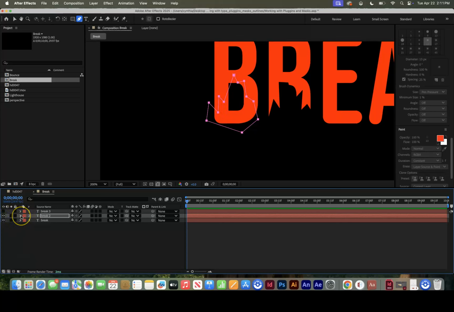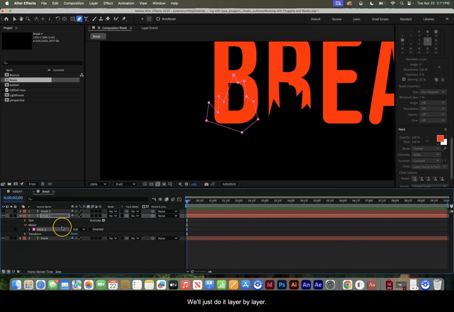Let me just demonstrate. So I'm going to start with the second layer. We'll just do it layer by layer. So here's this mask right here, and it's set to add. So that's why we can see it on this layer. Okay. When I turn this layer off, then what we're seeing is how the word break looks on this layer with the settings for these masks, which is subtract. So it's not letting us see the content, it's masking it. So I'm going to go back and turn this layer back on so we can see it again.